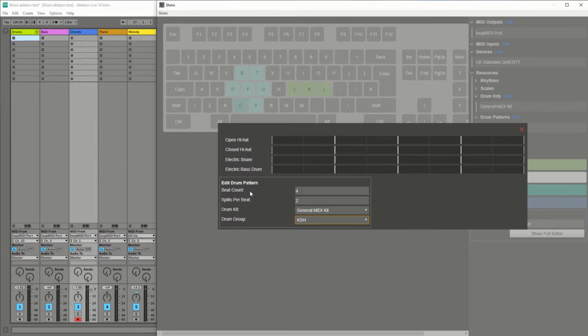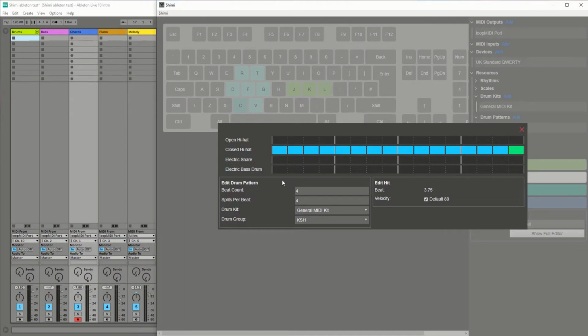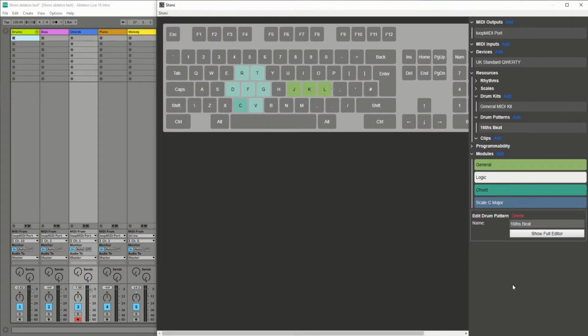For my purposes, 4 beats is going to work fine, but I need to increase the splits per beat to 4 per beat, and then I need to add 16ths across the bar on the hi-hat. And then we're just going to do this rhythm on the kick and snare. Okay, so we've got our drum pattern set up.